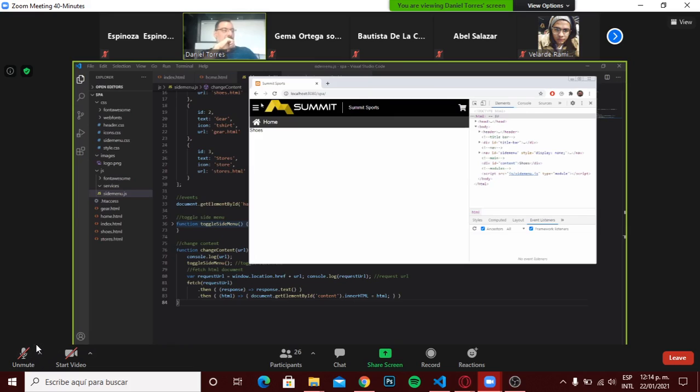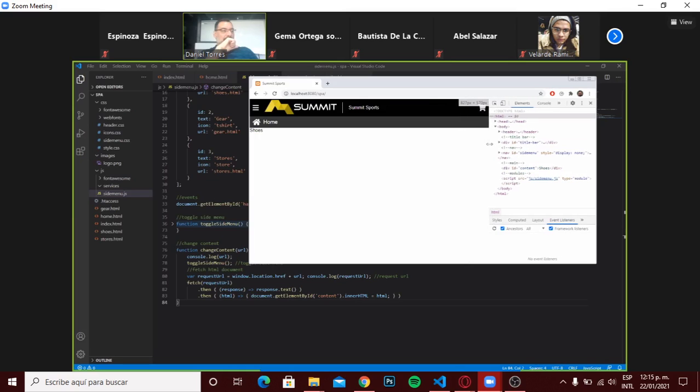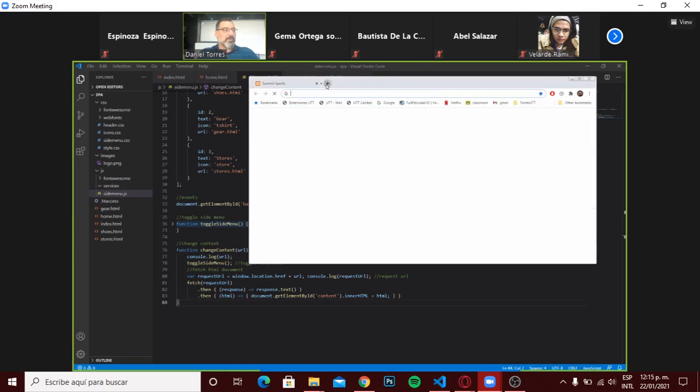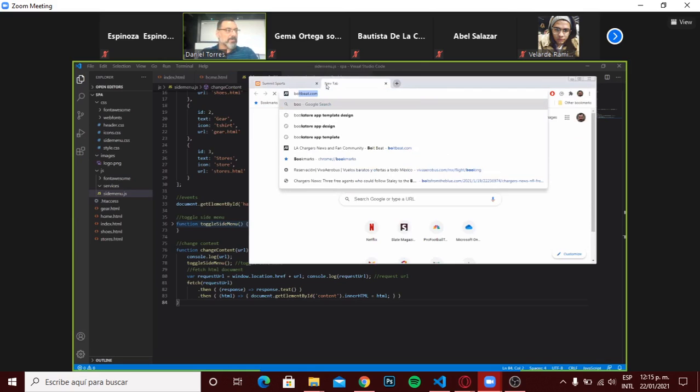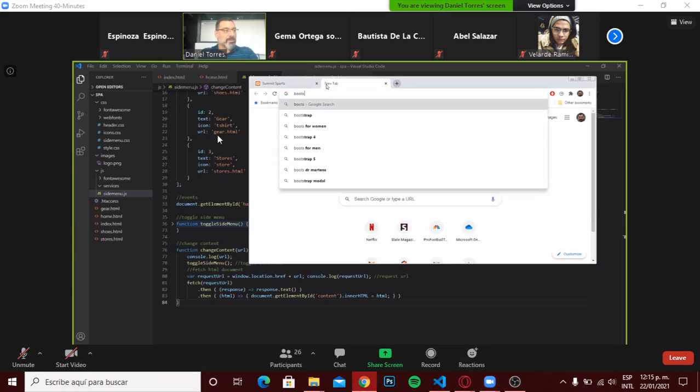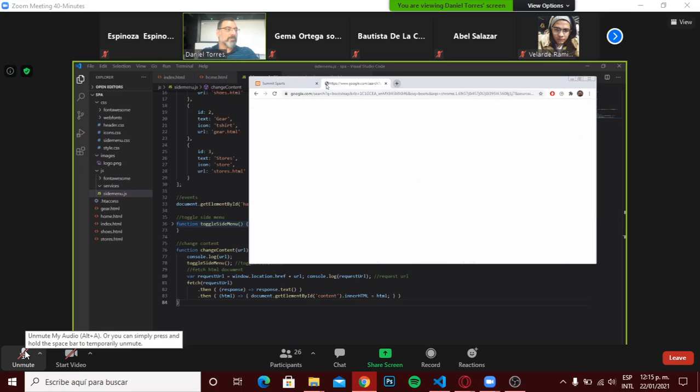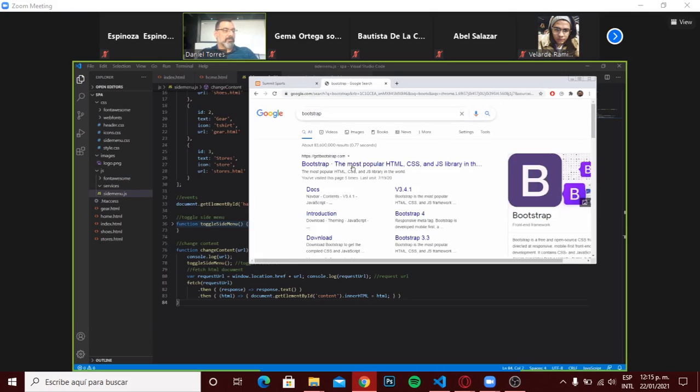Okay, in every, for instance, shoes here, we're going to display the actual shoes. Since the class is called framework, we're going to use libraries. In this case, we're going to use Bootstrap. So let's download Bootstrap and incorporate it into our page.